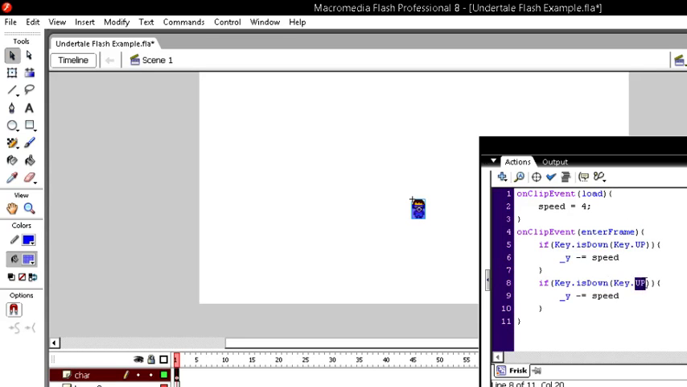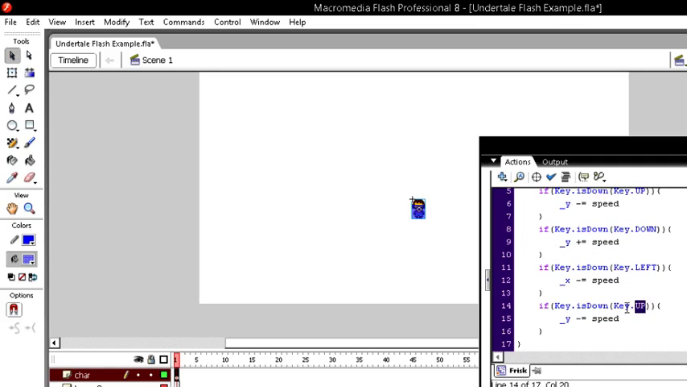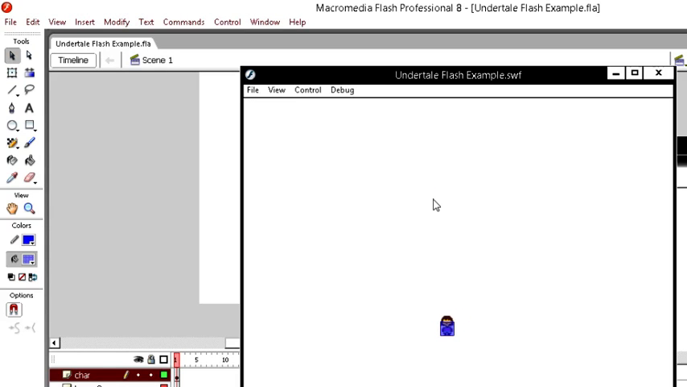If we got the basics, key is down, key down, the y value is going to add by speed. If key is down, key left, now the x is going to subtract by speed. If key is down, key right, the x will add by speed. Let's see how that looks. Frisk is already moving.